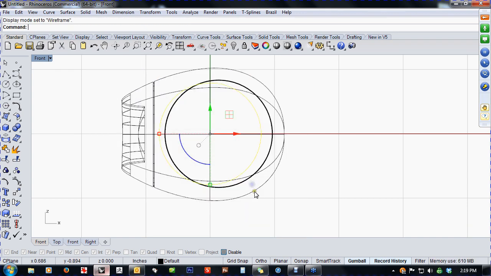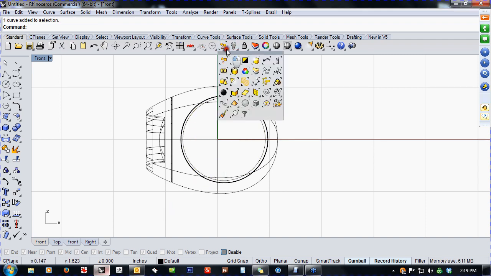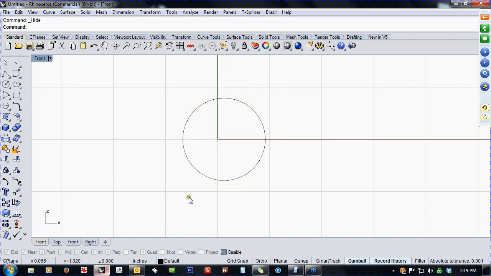And I'm in shaded mode so I can't see what I'm doing. I'm going to move this over so it's pretty concentric to where that was before. So for clarity's sake, I'm going to hide everything except for the curve that I'm working on. I'm going to go up here under visibility, invert the selection, and hide objects. I'm going to pick this, and I'm going to just do that. Everything's going to disappear except for my curve.